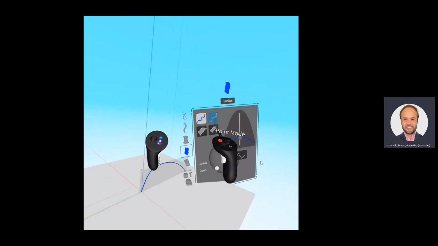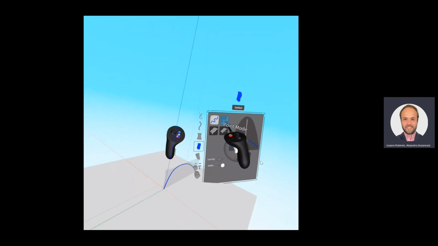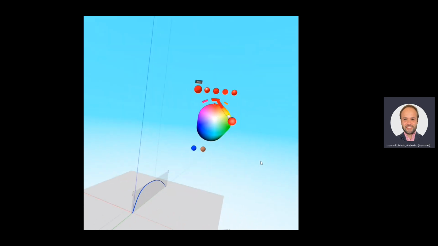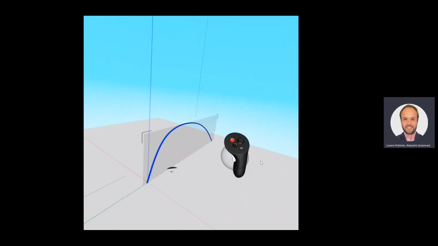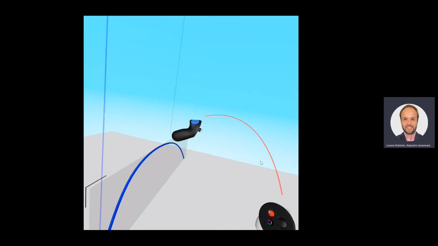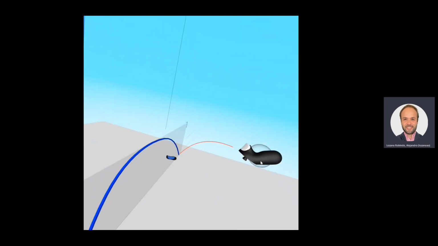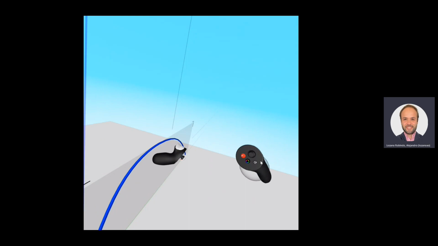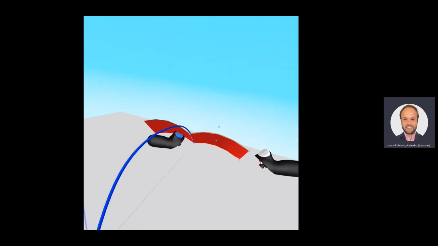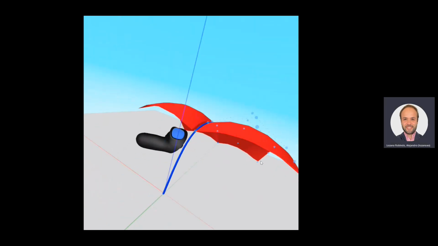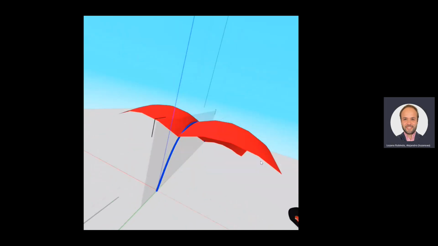Surfacing is really powerful too. You have different options, the same ones as point mode, for example. I'm going to change the color so we can see the difference. But basically with my left trigger, I can start the beginning point, and with my right, I drop a point. So for example, something I can do is just kind of drop a few points.